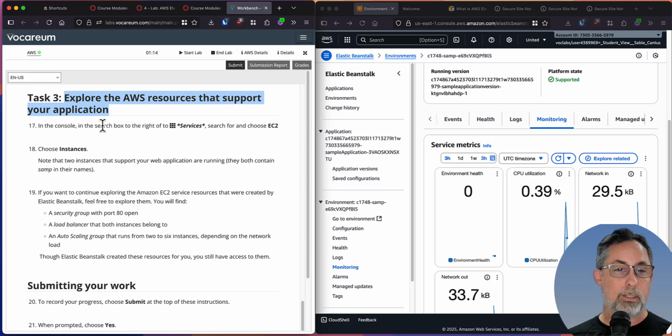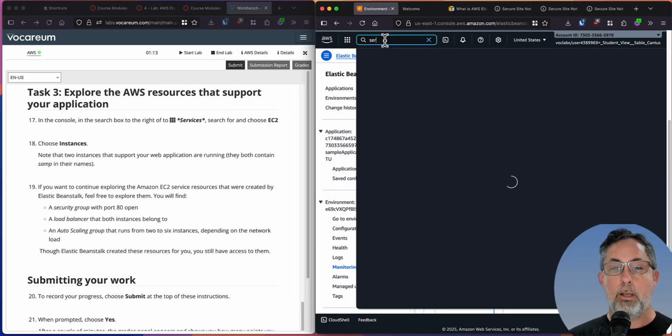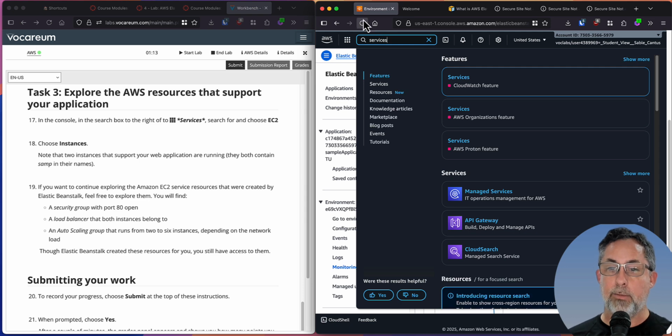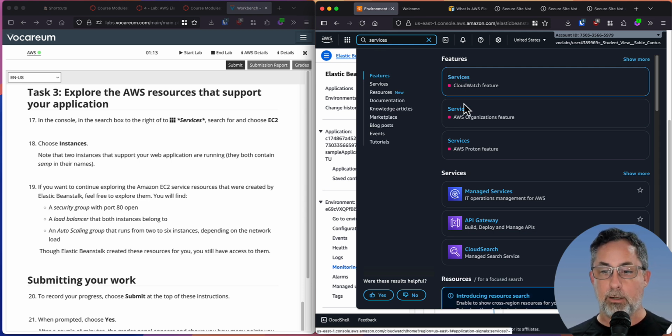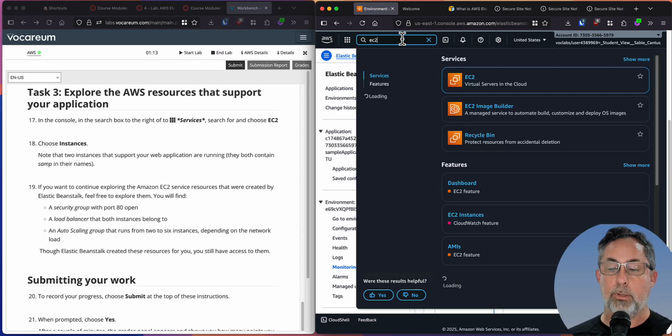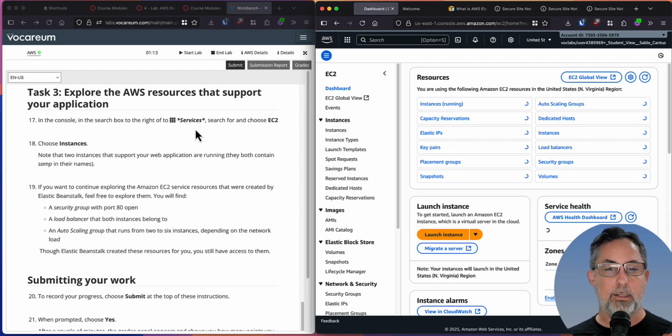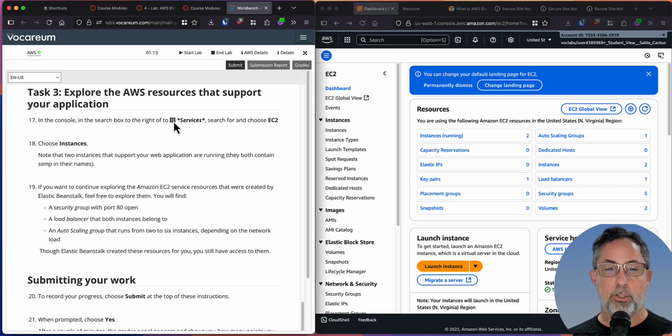Explore the resources. All right, so let's go to services. I'll go to the search and type in services. Oh, there's a lot of services here. Search for and choose EC2. I think I'm just going to do EC2. Maybe I misread that. Did you read that as search for services? No, we had to click on services and search for EC2. This looks like a markdown error to me.